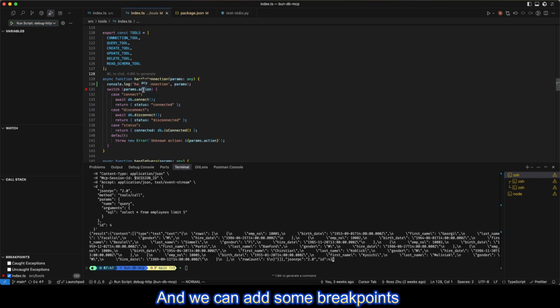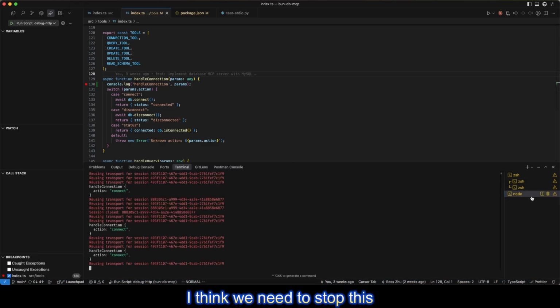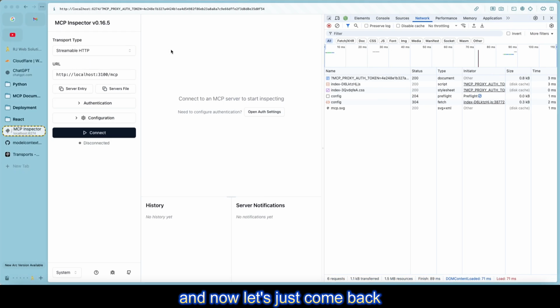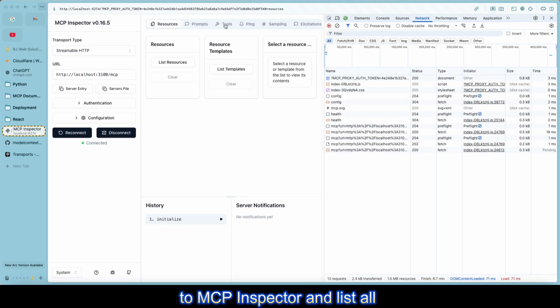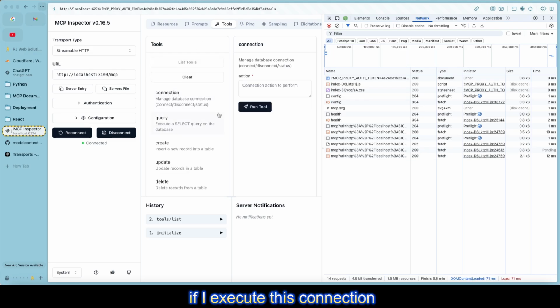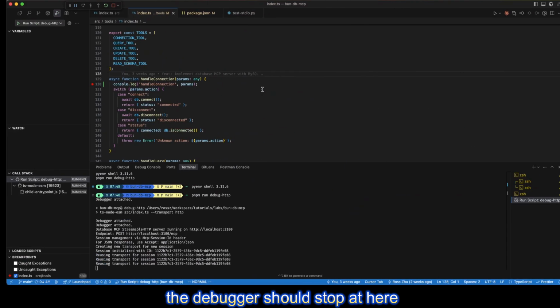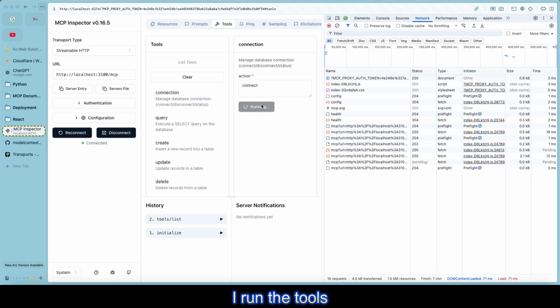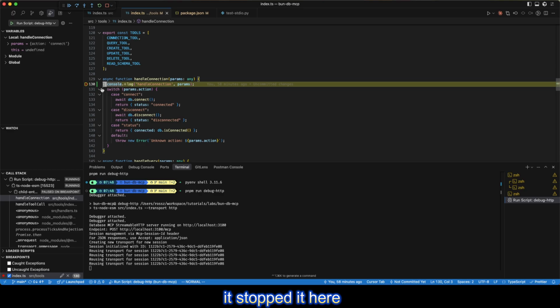And we can add some breakpoints somewhere here. We just run it. Yeah, I think we need to stop this one first. Let's run it. Okay, and now let's just come back to MCP inspector and list all the tools. Now, if I execute this connections command, the debugger should stop here. I do the connect, I run the tools, you see it's running, it's here. Yeah, it stopped here.